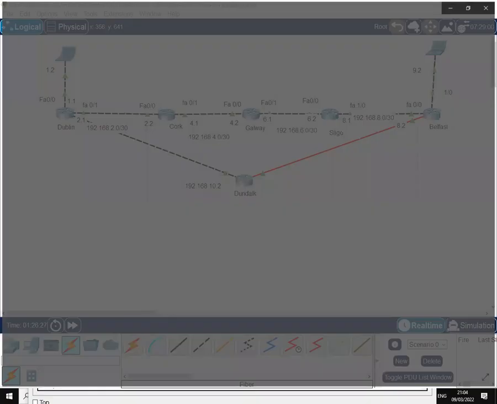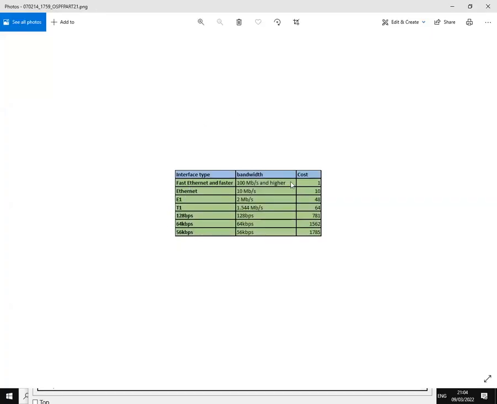But by default, the costing system is the same for Fast Ethernet. They have a cost of 1. But you can change that. There is an algorithm that it uses to get this. You don't need to know it for the CCNA, but basically it's 10 to the power of 8 divided by the bandwidth in bits per second, which will get you the cost.